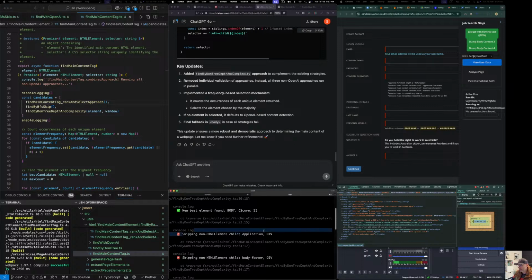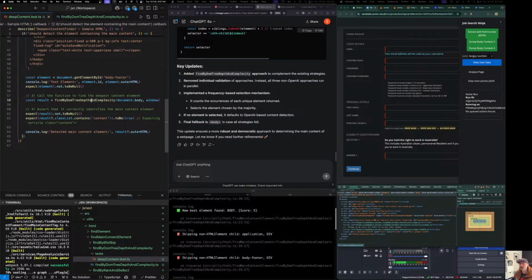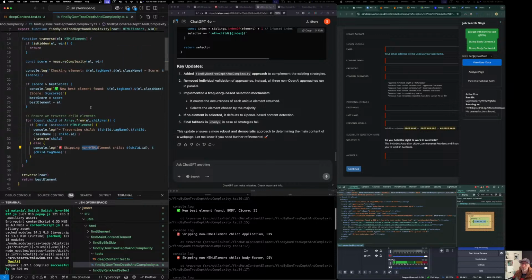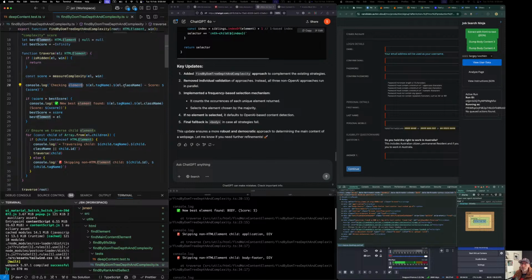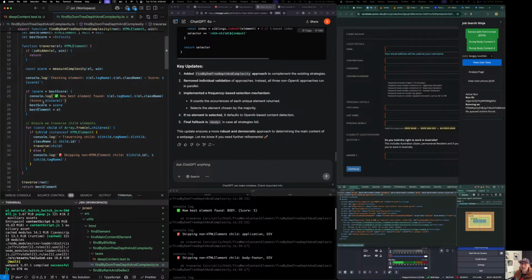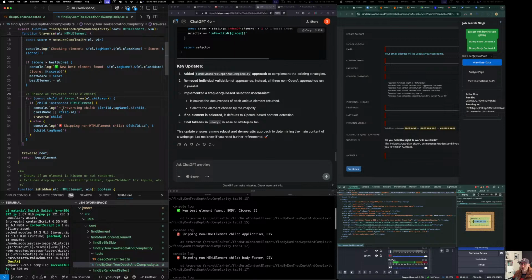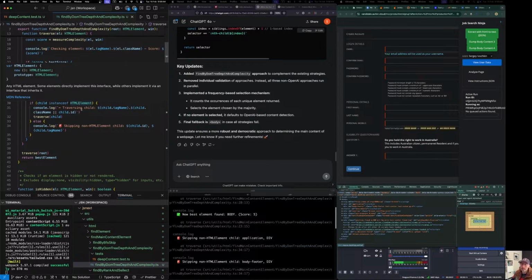No, still not working. Skipping non-HTML element. Child. Why does it think it's a non-HTML element? I don't understand. What's wrong with it? Check element. New best found. Score. Traverse child elements. Traversing child. If it's not an instance of HTMLElement, what the hell? What else could it be?